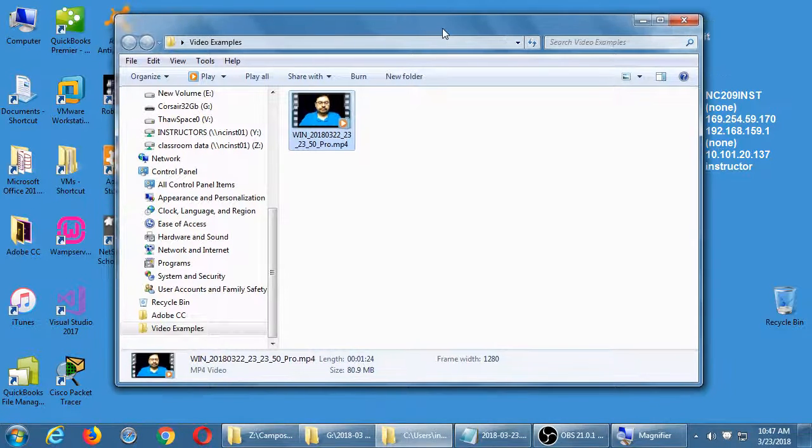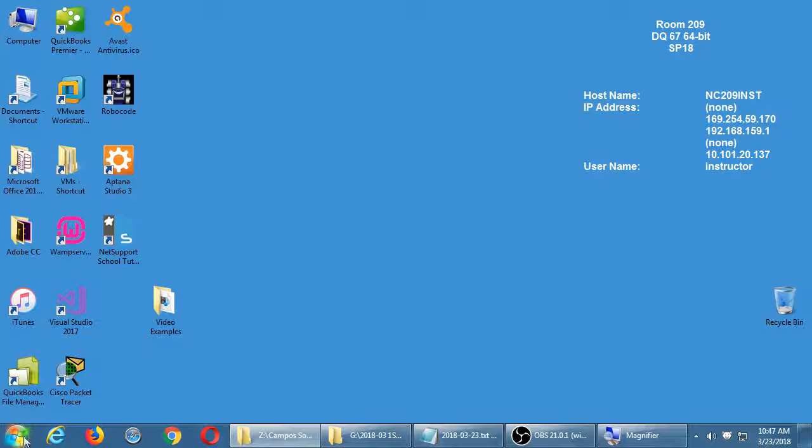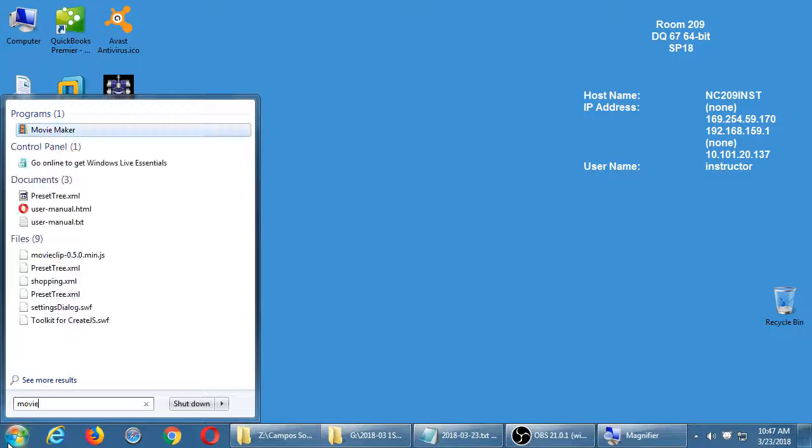So you should have a copy of the folder. Go over to your Windows Start menu down there, and then start searching for Movie Maker. When you search for the app Movie Maker, it should appear as the first result. Then click up there, Movie Maker.